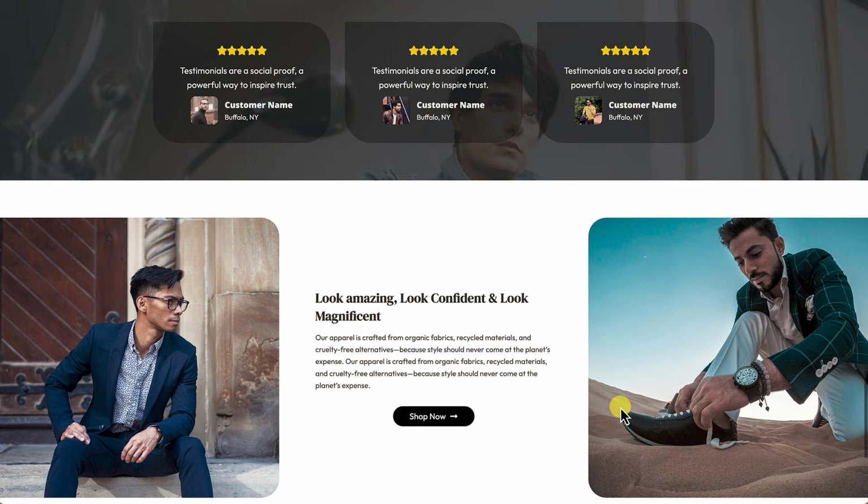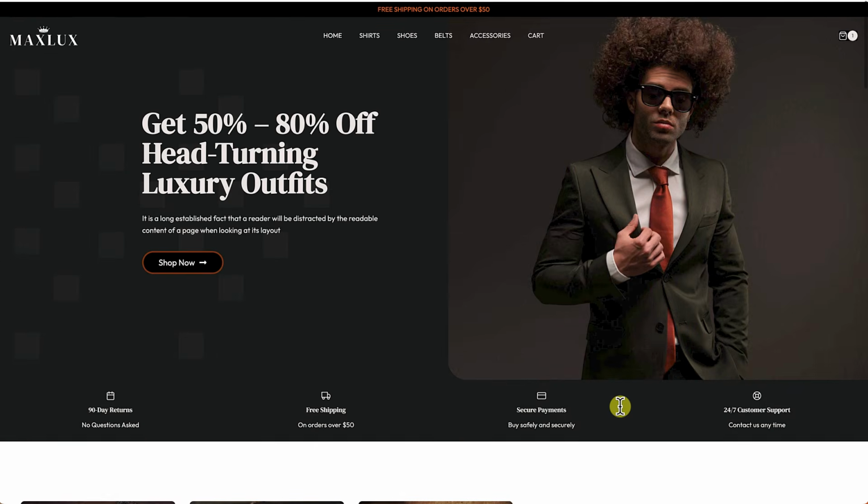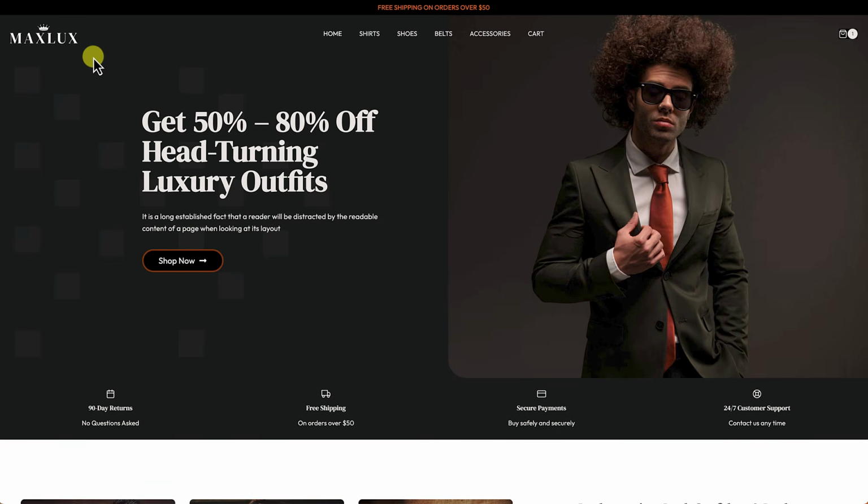right-hand side. You'll also learn how to set up your header for your e-commerce website so that you have a logo here on the left, your navigation in the middle, and then we even have a cart icon all the way here on the right with a counter. Okay, and then we also have this notification here that says free shipping on orders over $50.